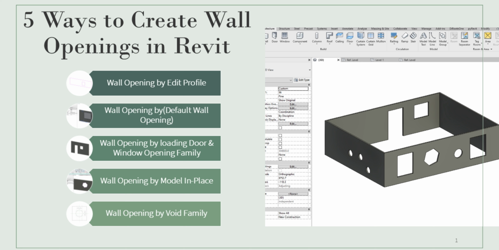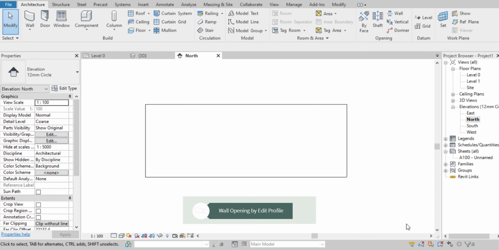Method 1, Wall Opening by Edit Profile. Method 2, Wall Opening by Default Opening Tool. Method 3, Using Door/Window Opening Family. Method 4, Model in Place. Method 5, Placing a Void Family. These methods offer flexibility depending on the complexity and reusability of the openings you need in your project. Let's dive in and make this process easy to follow.